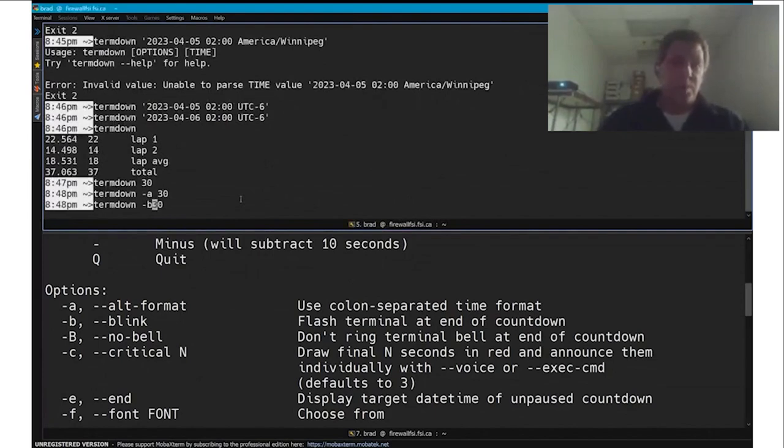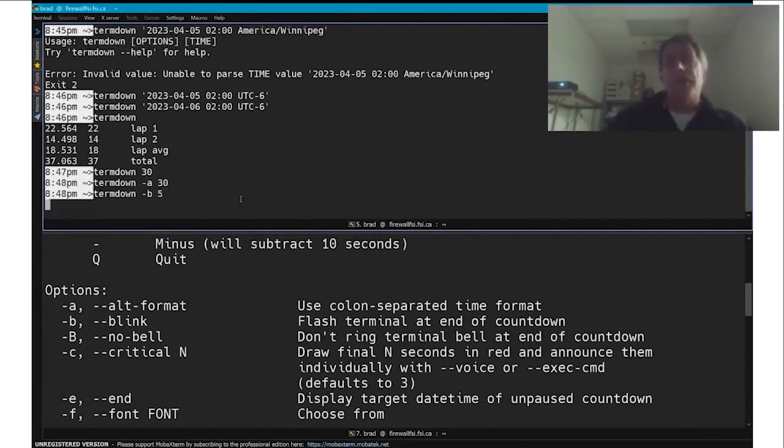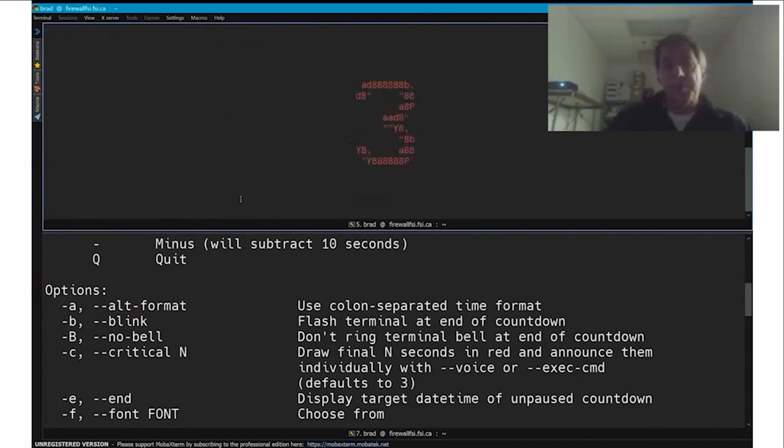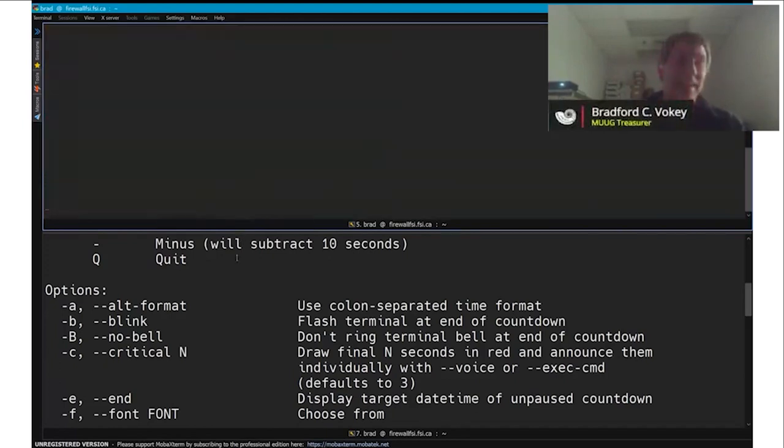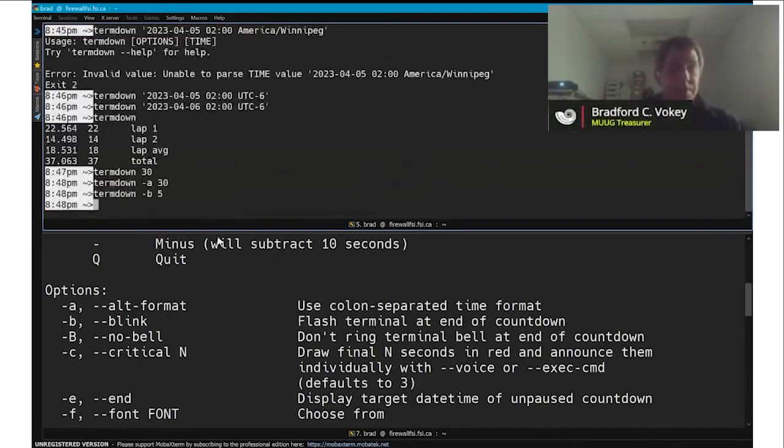I won't do for 30, let's do something shorter like 5. So after it does the countdown, and again, there's the critical digits. Oh, is that going to show up on the BBB? Kind of. Very out of sync. Anyhow, it flashes your terminal to get your attention when it finally ends. And then you hit Q to quit that, or Control C, or whatever. Epilepsy.